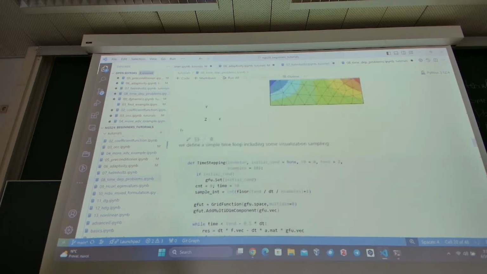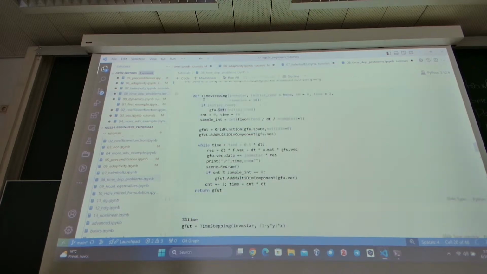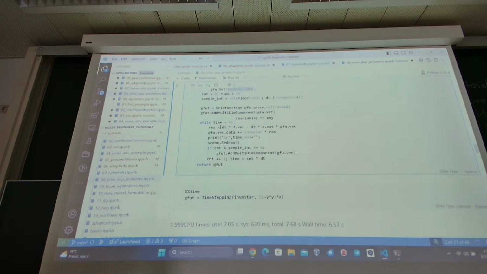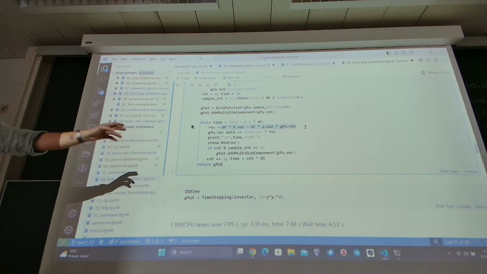Okay, and then we need to declare a time stepping. To declare a time stepping, we need the inverse, the initial condition, the time 0, the final time, and the number of steps. If there is an initial condition, we set it to the initial condition. There is nothing magical here. You can go through the code and you can realize that this is just the implicit Euler.